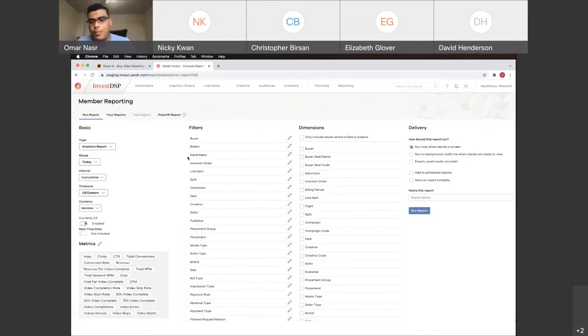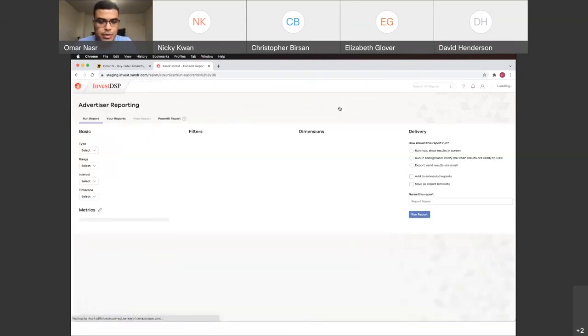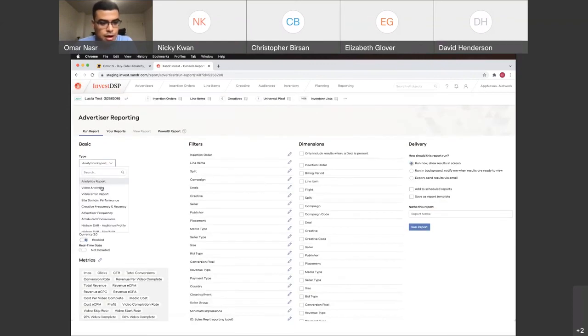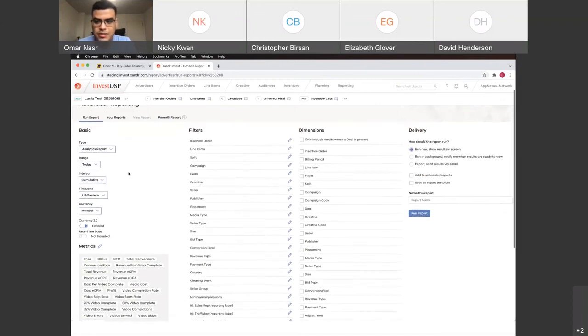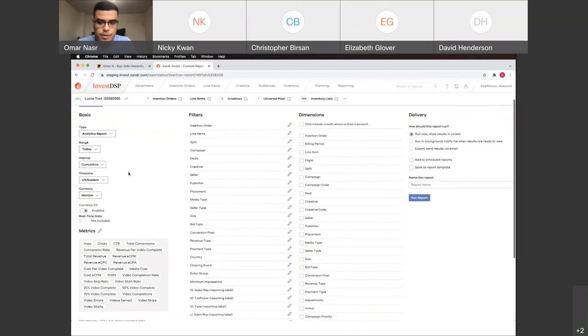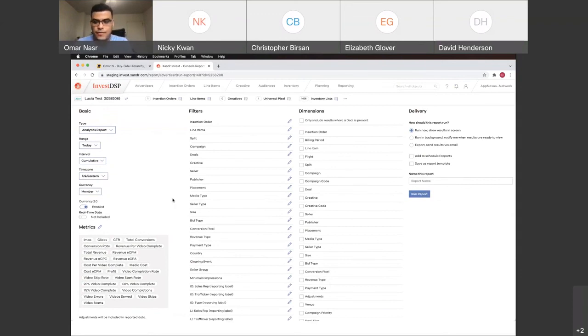So here's where you can pull up reports similar to the sell side. There's many different types of reports to pull up here. You can do it at either the member or the advertiser level. So let's just say we want to do it on the advertiser level. And I believe the two most important reports are the analytics report. So this is similar to last week when I mentioned the sell side level. It's just a lot of the common metrics for just buy side information.